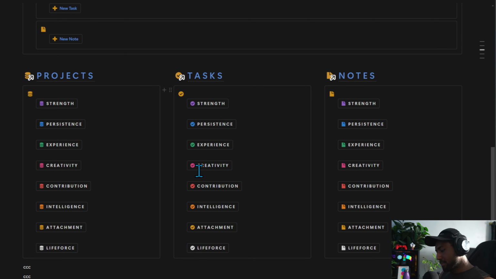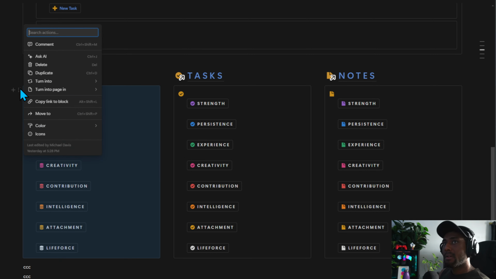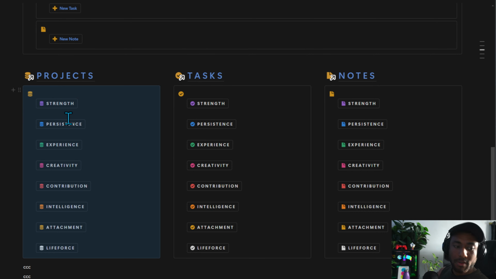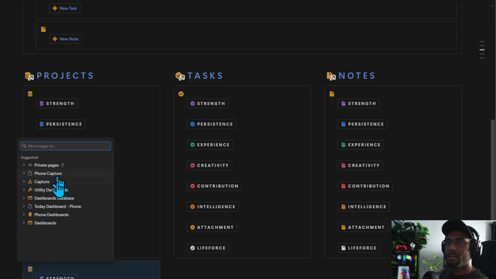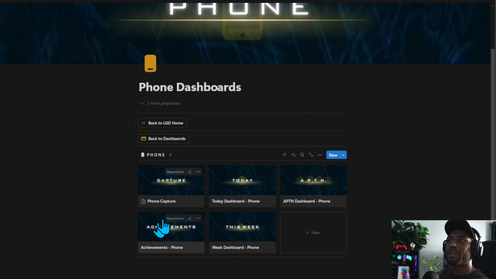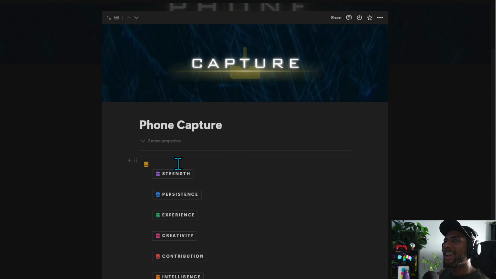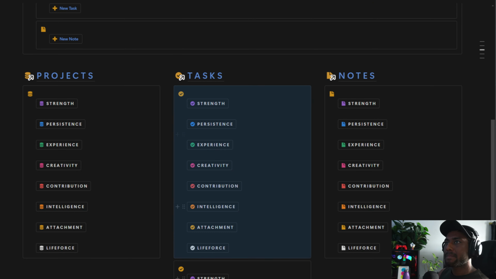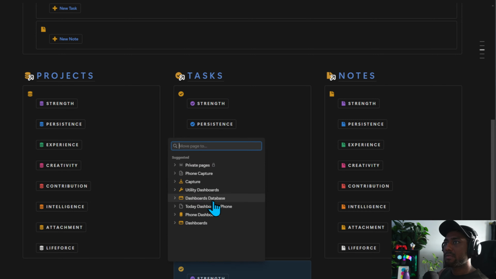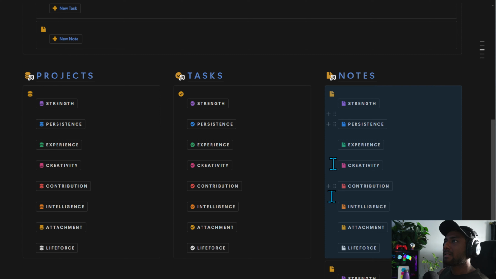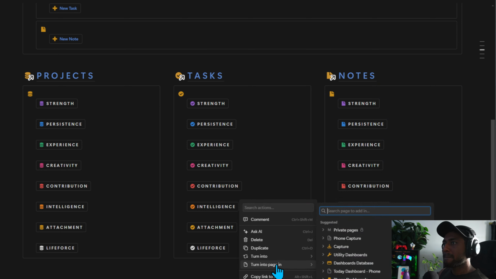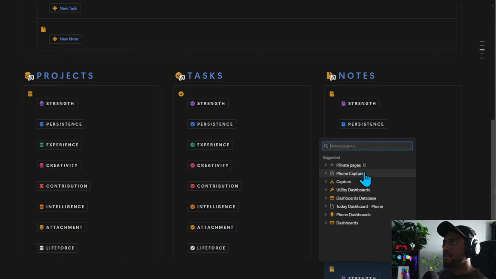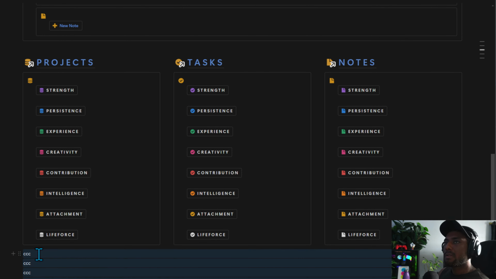How else can I get around this? Bug texting. Okay. Move to. Actually, I can move it to another page. If I duplicate this and then move this to phone capture. Oh, let's see if that works. Okay, we're in business. Nice. I'll do that for all of these. Move to phone capture. Nice. All right.